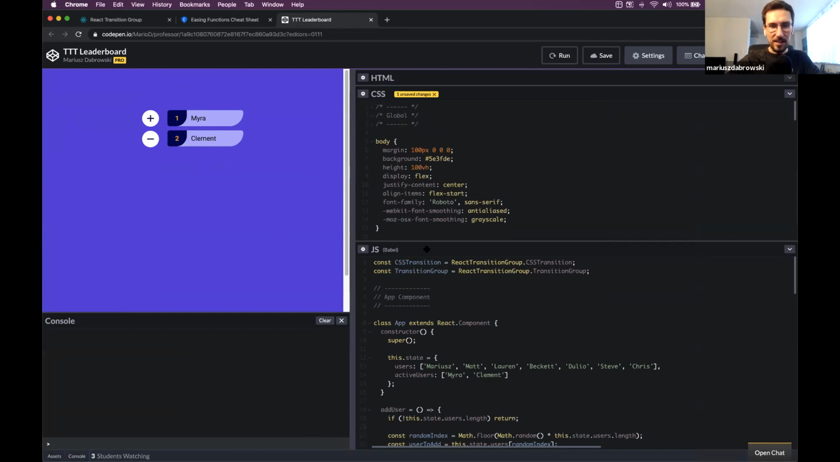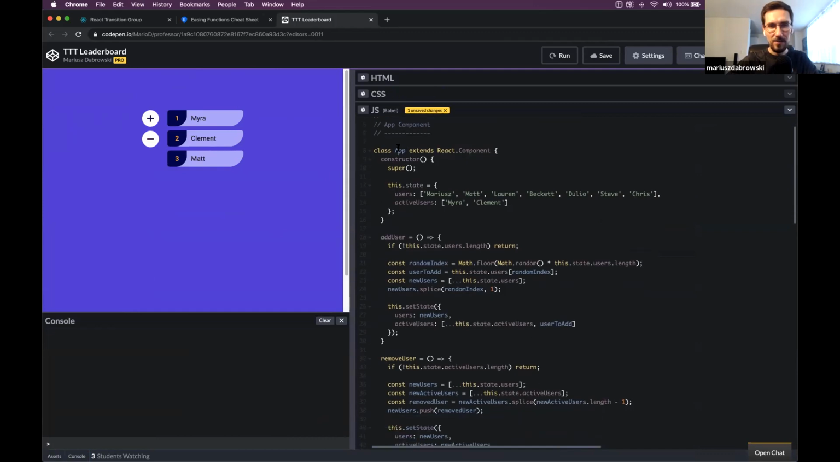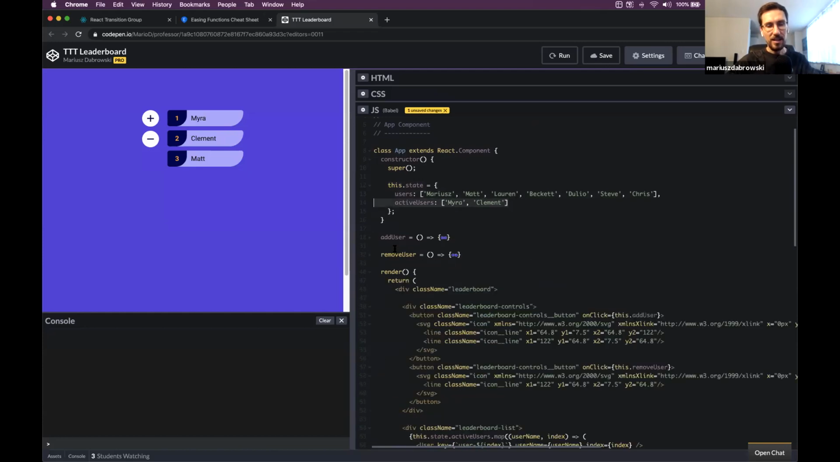But let's take a look at our starting code. This is our React application where we can add items and remove items. As you can see, without the animations, it's a little bit boring. It's literally just adding items and removing items from the view. Let's take a look at the way this React app works. We have an app component that has a state with a list of users and a list of active users. Then we have two methods called addUser and removeUser.